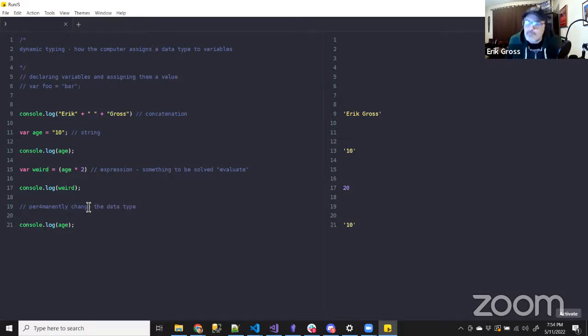Let's do that. There's a word for changing the data type. It's called cast. It's almost like you cast it in a new mold. So let's look that up. JavaScript cast to number.